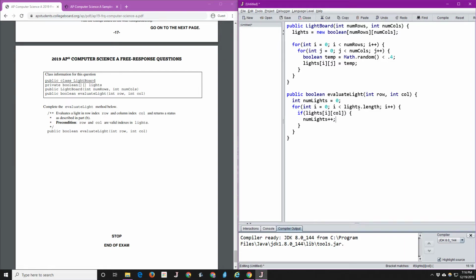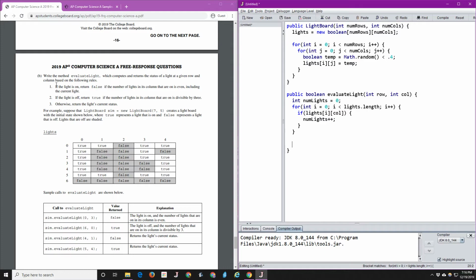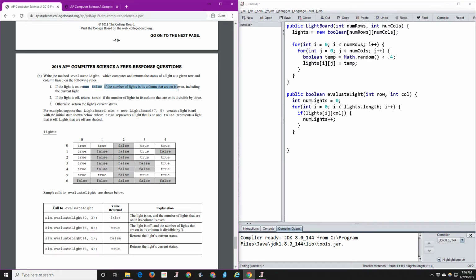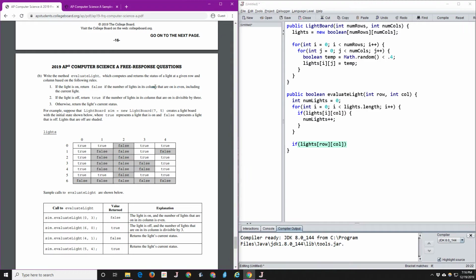Now, we have two different things we need to do depending on the case. If the light is on, we need to return false if the number of lights in its column that are on is even, including the current light. So, if lights[row][col]. What we're doing here is just checking, is the light at this specific location on? Just so we can do this first one.